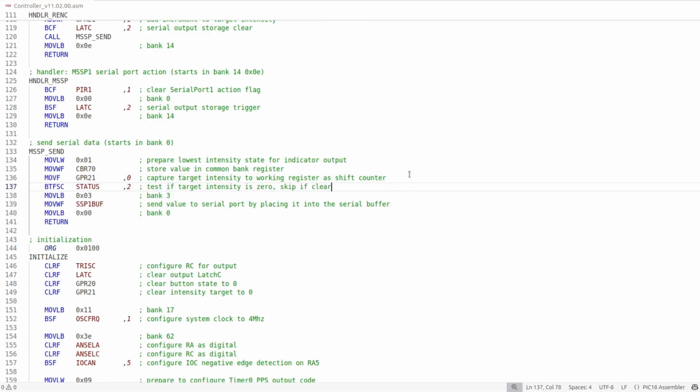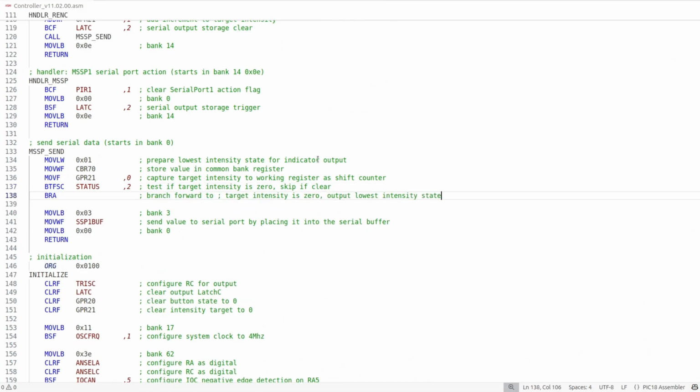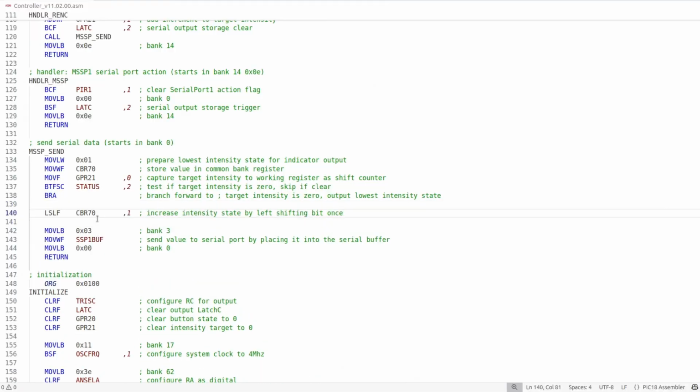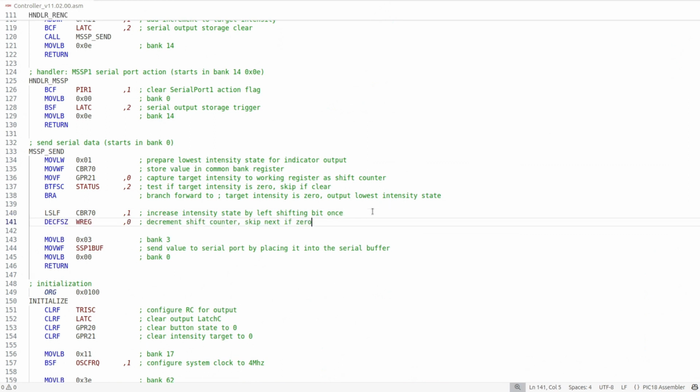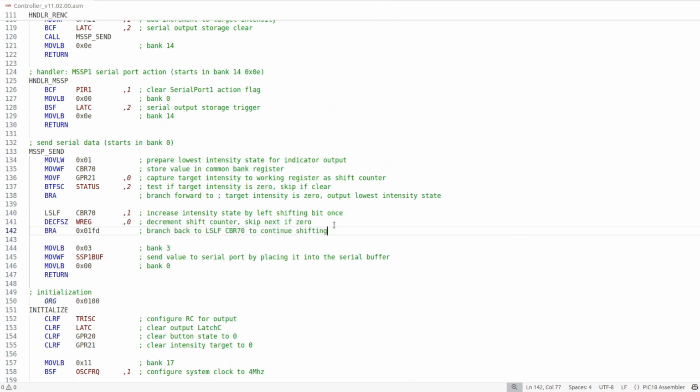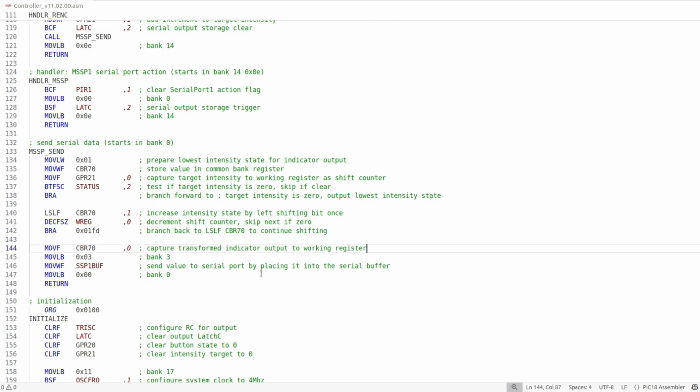So first we'll have to test it to see if our target intensity is 0. And if it is, we're going to branch forward a little bit and simply output the 1 we had already prepared, because that 1 indicates the lowest intensity state. But if it's not, we're going to left shift that value once, and then decrement our counter, and continue shifting if our count hasn't completed. Then we'll capture the transformed indicator output and send it off onto our serial port.